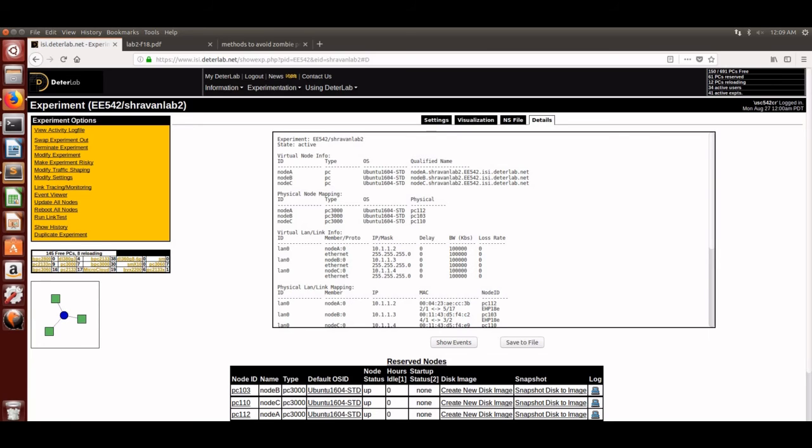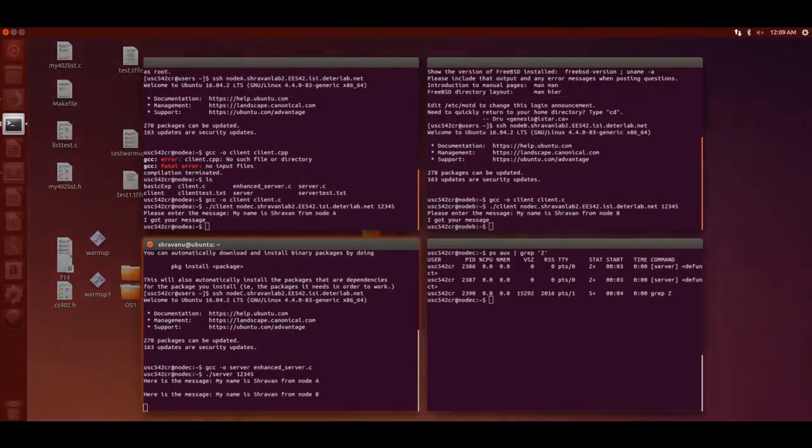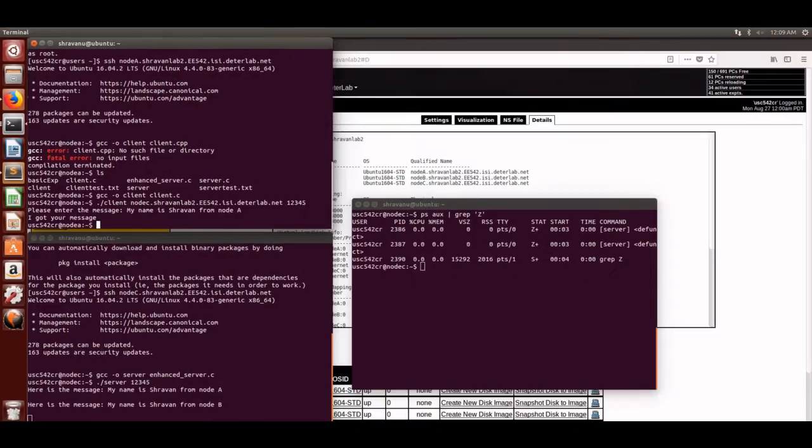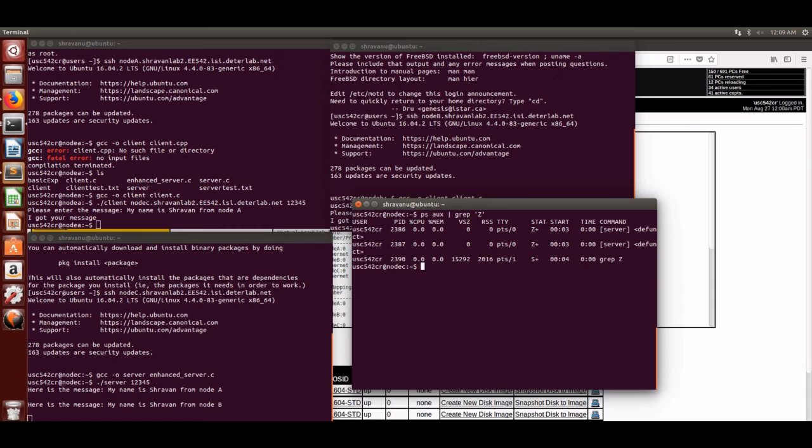To check the presence of these zombie processes, I have logged into node C, which was acting as the server, and node A and node B were acting as clients. Once node A and node B finished sending a message and they were killed, we see the presence of these zombie processes by the Z plus of the two clients. This shows the presence of the zombie problem.